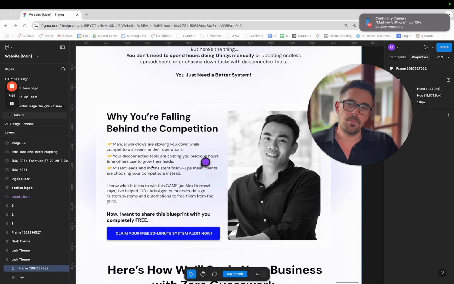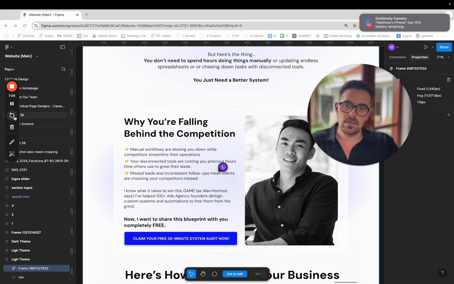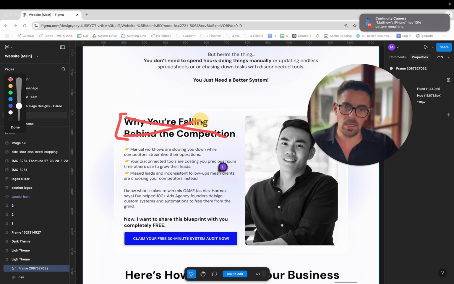Why you're falling behind the competition, manual workflows. I don't think this is the biggest pain point, falling behind the competition. I think there's something around getting ahead, working towards a goal. People that own an agency, they're always working towards something. I feel like this would attract a better style of client if we change this. Instead of why you're falling behind the competition, it's how to become an industry leader in your agency, or how to have an agency with services so good that you get referrals on autopilot.